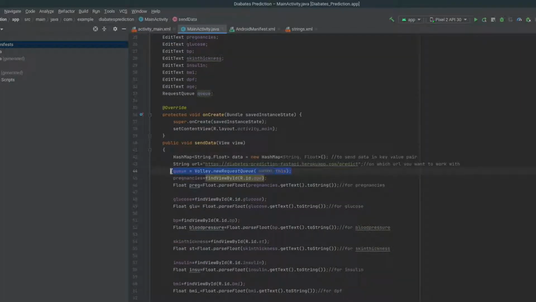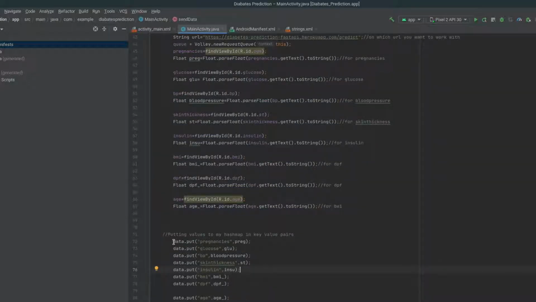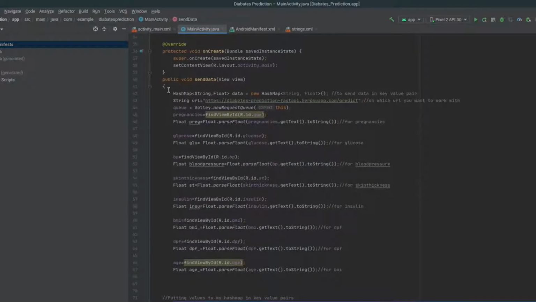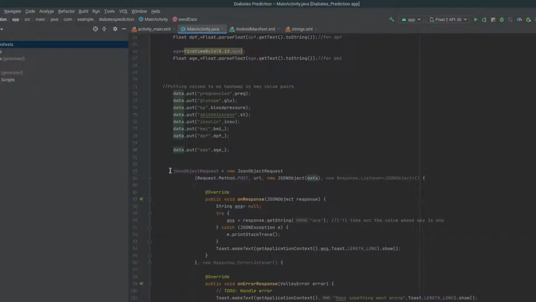What this line makes sure is that we are making a new request every time. In this specific block of the code, what I am doing is taking the inputs from the user. Then I am putting these values in my HashMap which we have already declared before. Now if you are following my series, we know that we are getting our answer in the form of a JSON object. So I'm making a JSON object request on that API.